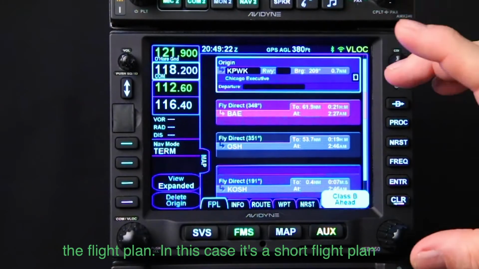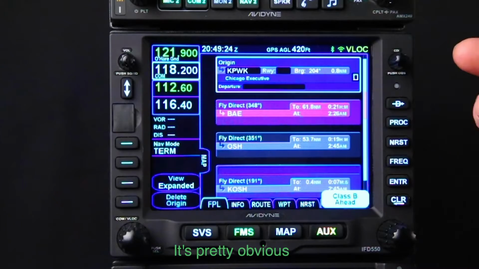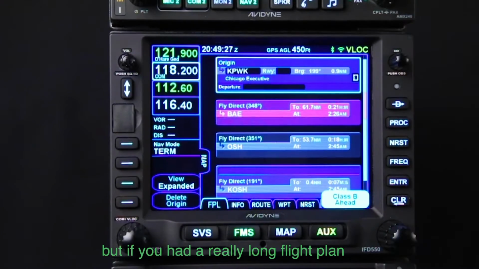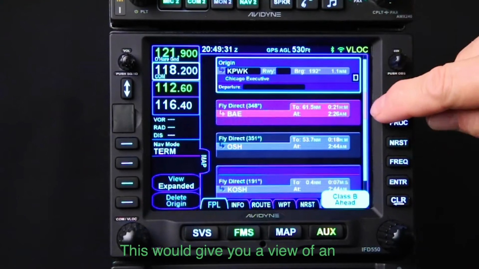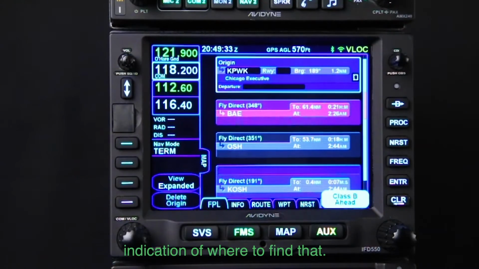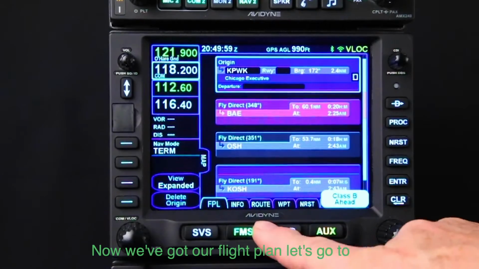In this case, it's a short flight plan. It's pretty obvious, but if you had a really long flight plan and you were scrolled to the bottom, the active waypoint might be way up high. This would give you an indication of where to find that. Now that we've got our flight plan, let's go to the map page.